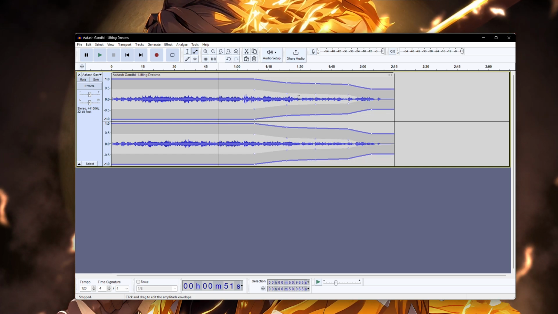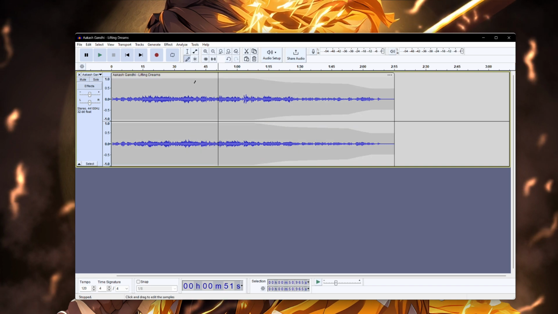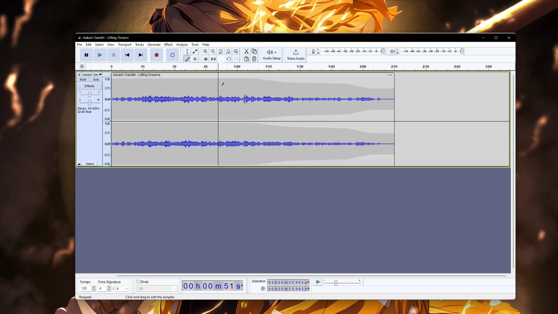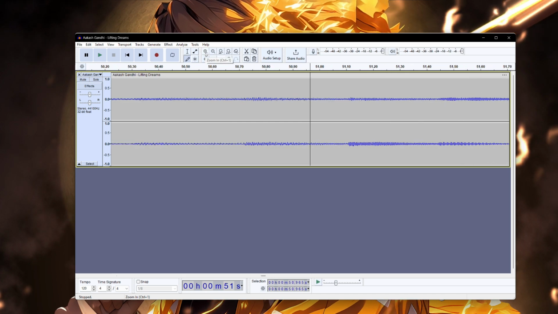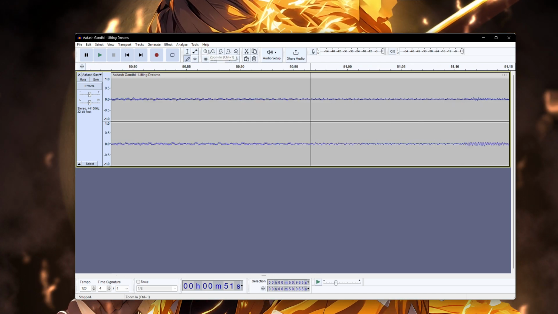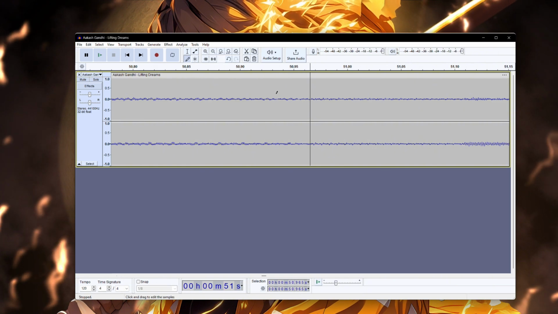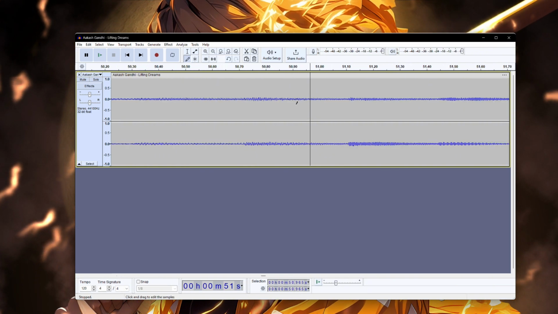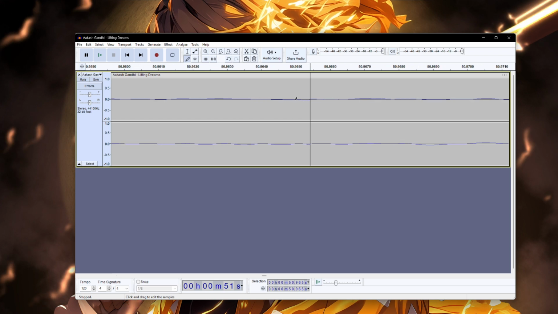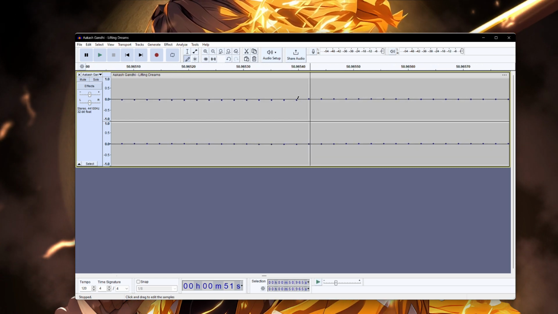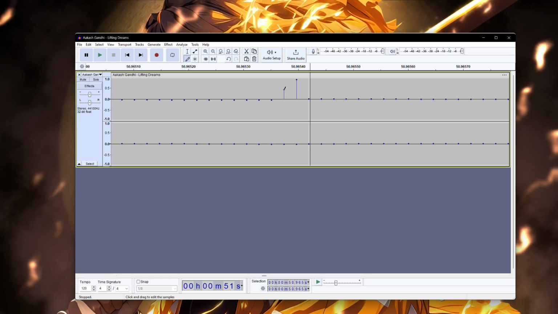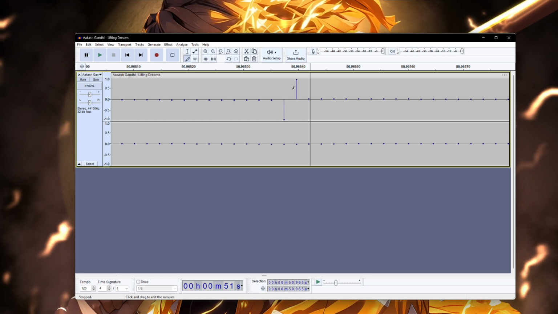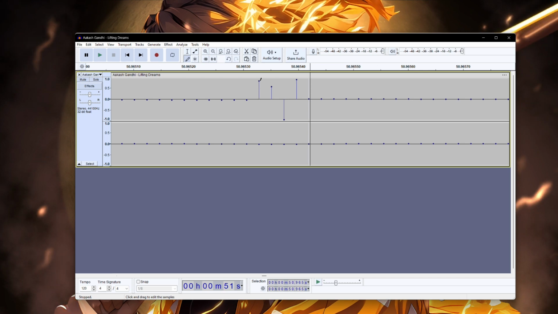Now, let's move on to the draw tool. The draw tool allows you to edit the waveform directly. First, zoom in on the waveform using the zoom tool, which is located in the toolbar. Left-click to zoom in and right-click to zoom out. Once you're zoomed in enough to see the individual points in the waveform, use the draw tool to drag those points up or down. This is helpful for removing small clicks or adjusting small parts of the audio manually.